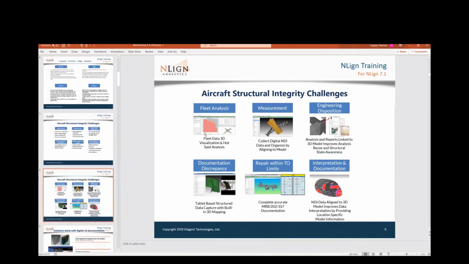So NLign helps to address these issues by visualization, hotspot analysis, really accurate measuring. I talked about mapping the picture on top of the CAD model. You can store engineering dispositions into the database as well as stress analyses. Talked about the 3D mapping. You can match the photograph on top of the CAD model.